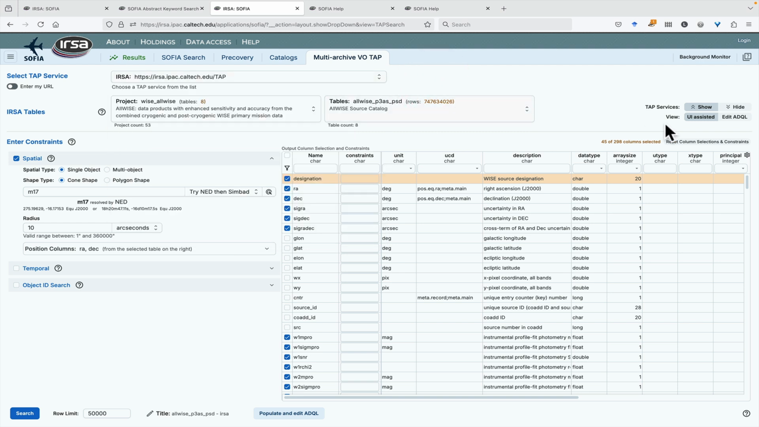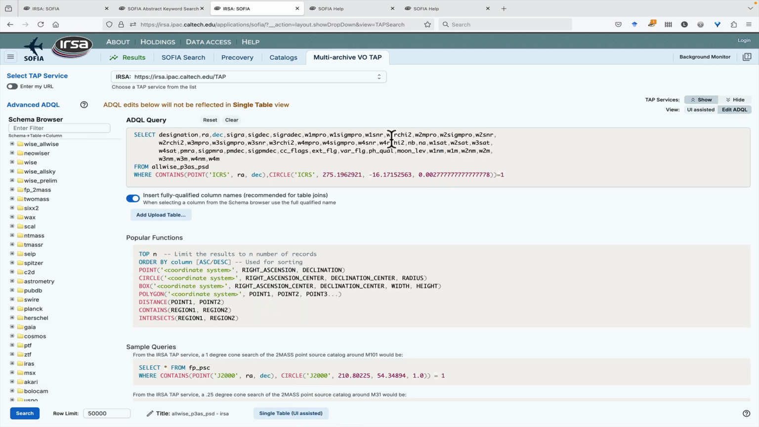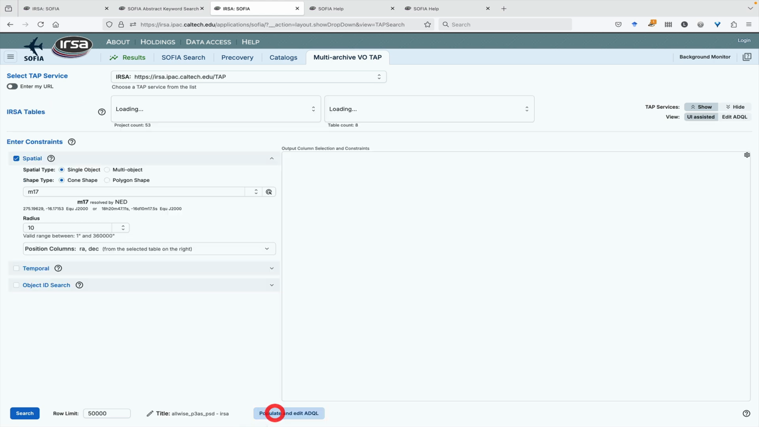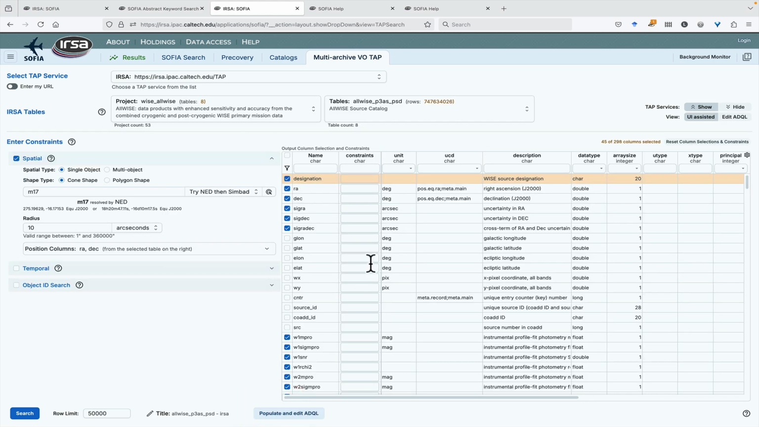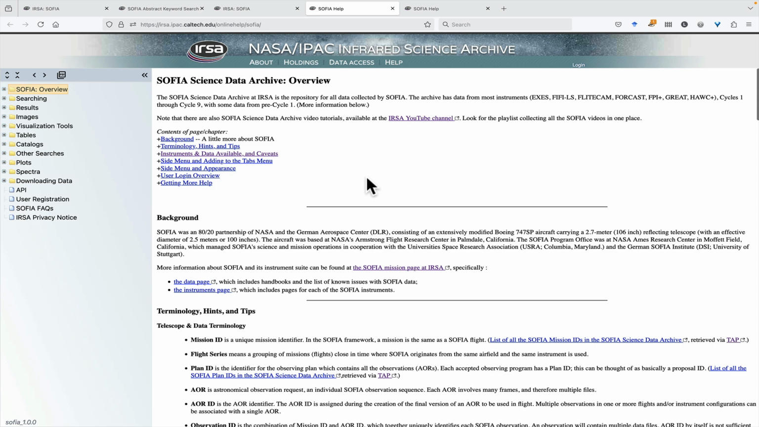And if you're used to ADQL, you can configure a difficult search using this interface and then populate and edit the ADQL. This is the ADQL that corresponds to the search that I configured. Then I can copy and paste this, say, into Python code. Unfortunately, it doesn't go the other direction. You can't configure this and then go back and have that information propagate back here. Those are some of the more advanced features found in the SOFIA archive. Don't forget, there is online help with lots more information about the things I've highlighted and even more.